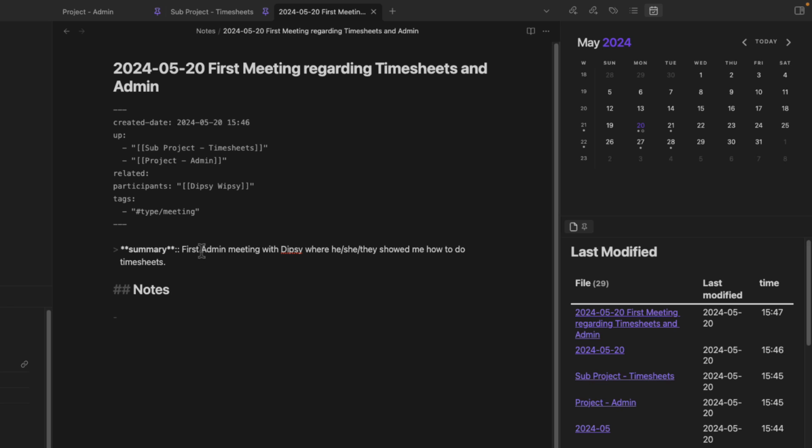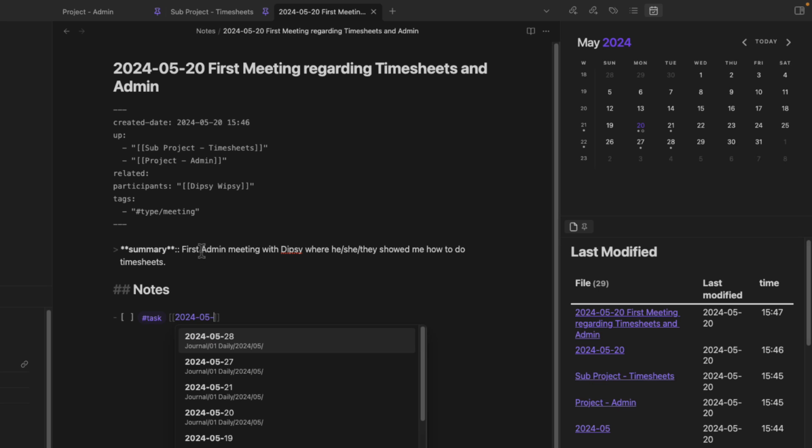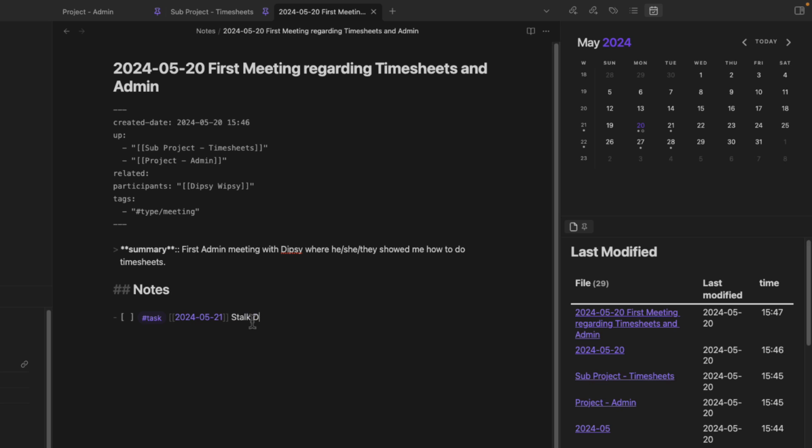And the notes here is, let's say there's a task that we need to do. Can't specify task. Can't specify it needs to be done tomorrow. And again, all tasks or completed tasks will show up in the current month. So this one would show up in all the daily notes that is in the 5th month. Stalk Dipsy Whipsy for promotion material.